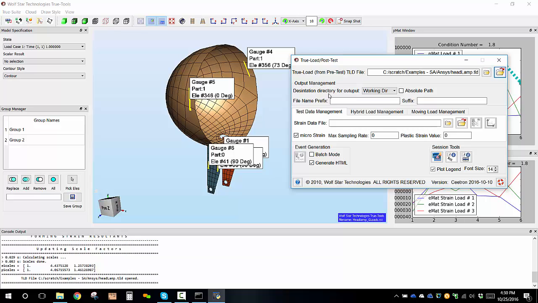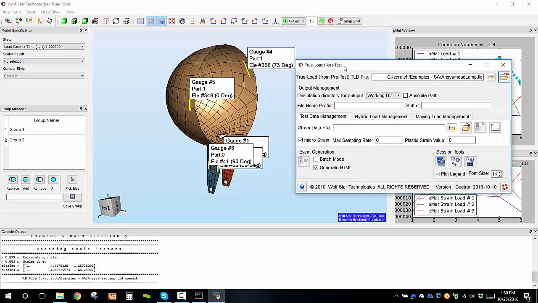Now we're going to be using strain data that came from the FEA file. The strain data from the FEA file is not in microstrain; it's going to be in strain. So we're going to uncheck the microstrain flag on this main form. Normally when you get data from the test area, that will be in microstrain, but in this case we're going to uncheck microstrain. And now we're going to load in the strain data file to start our work.